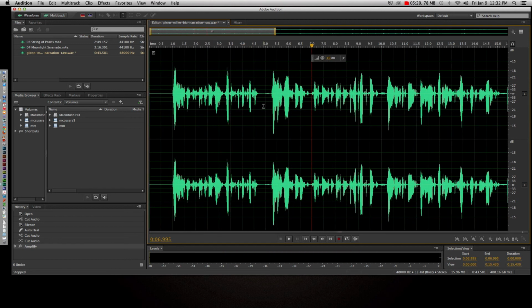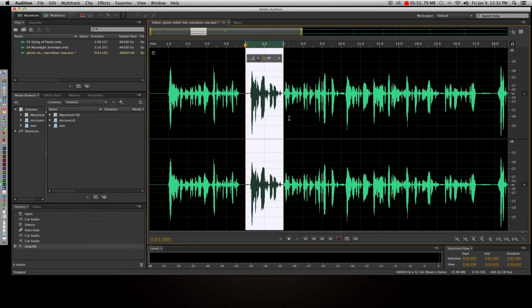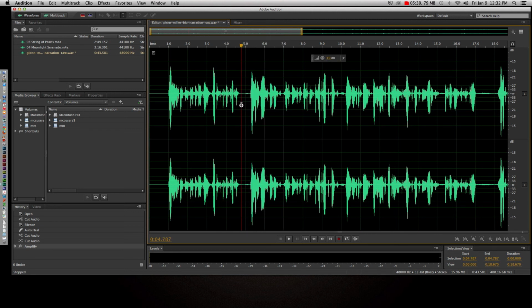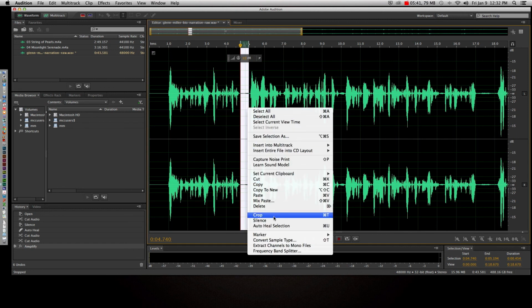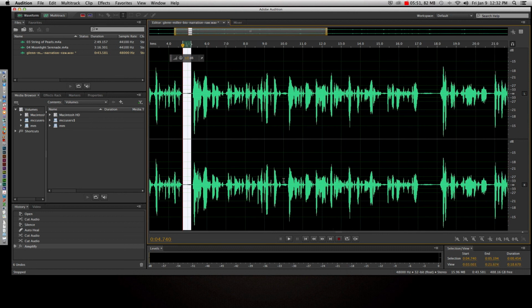So those are the basic edits. It's just basically highlighting an area, playing it. If you want to delete it or get rid of it, you're going to cut it. If you want to heal it, Command or Control U. Or if you want to silence it, you can highlight it, right click and choose Silence. So you also have this Auto Heal Selection as well. So that's the basics of creating audio edits in Adobe Audition.